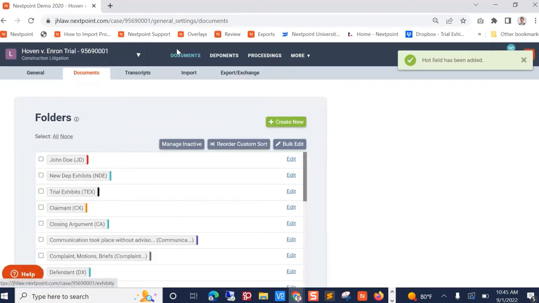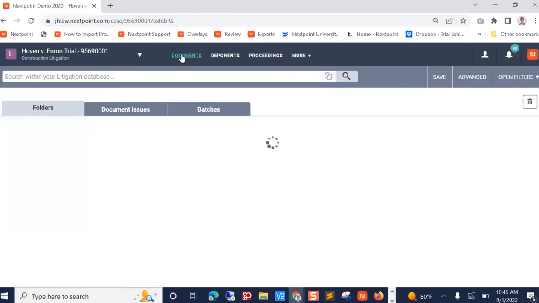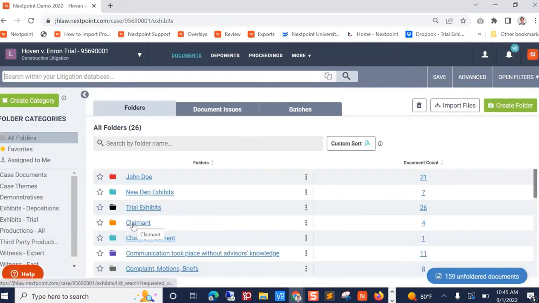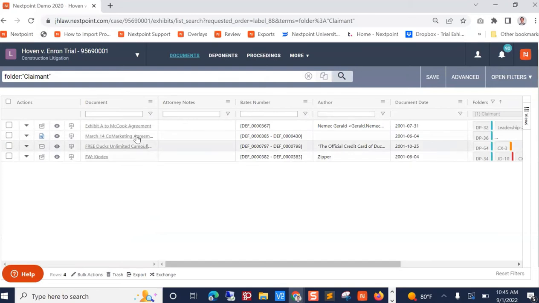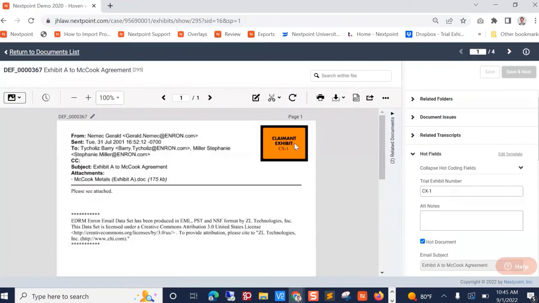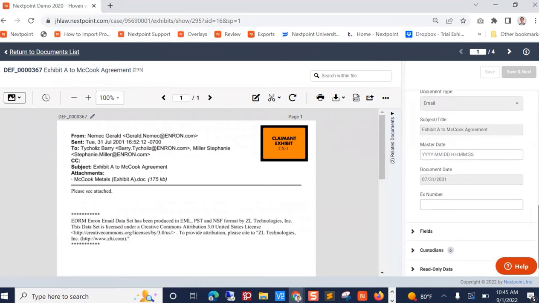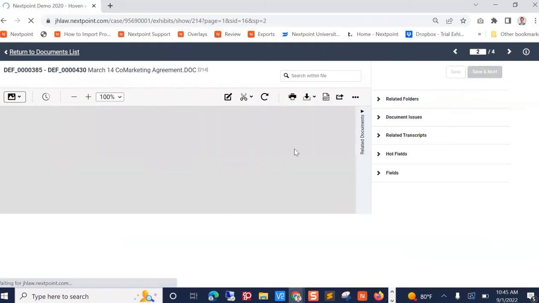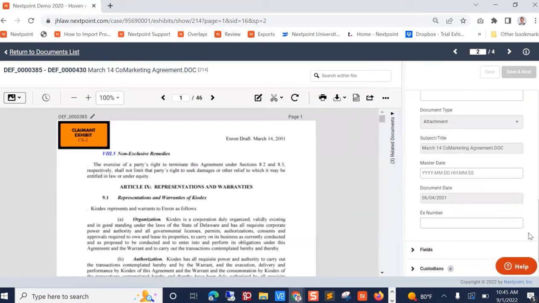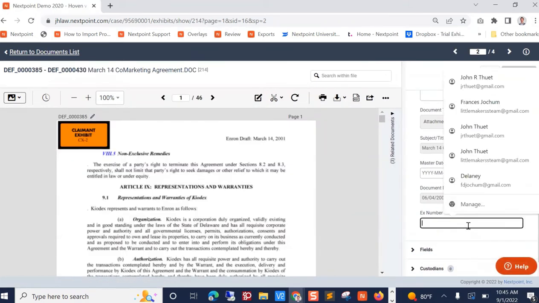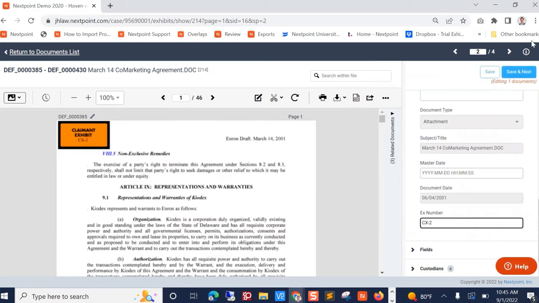And so the next step would be to go to your Documents tab and go into your claimant folder. And then click on the first document, and then you will see that this is CX-1. I've actually already pre-populated this into another field so that I could run an export that I could show you. But our new field that we created is empty and it's right here. And so what you would end up doing is just typing in CX1, click save and next. The next one is CX2. We're going to go ahead and do the exact same thing on down the list in CX-2.